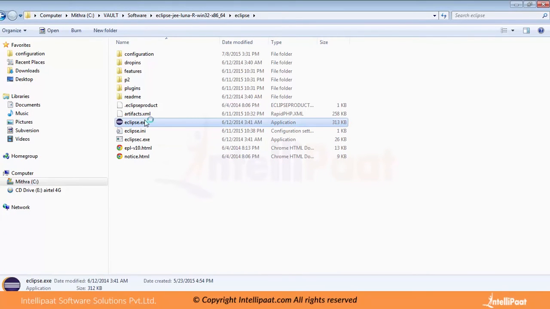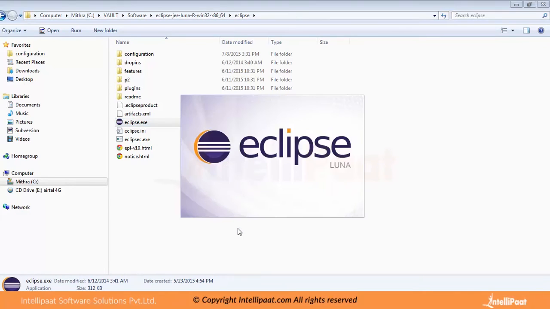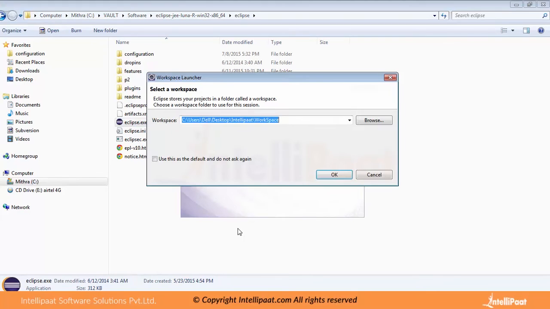So double click that exe file. It will open a dialog for the folder structure which we have to choose as a workspace. Workspace is nothing but a place or a folder structure where you are going to store your scripts. So give any proper or easy folder structure to open.